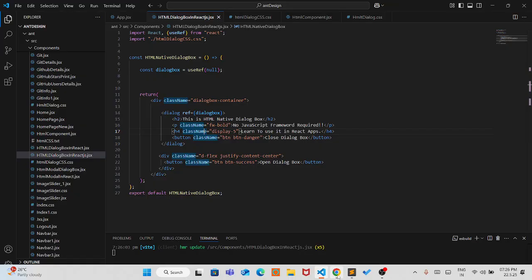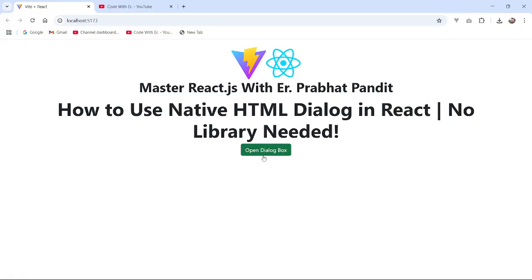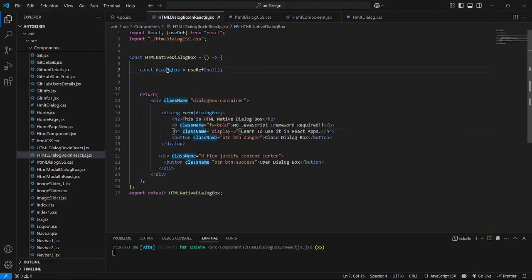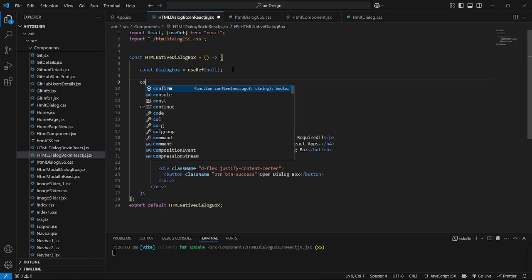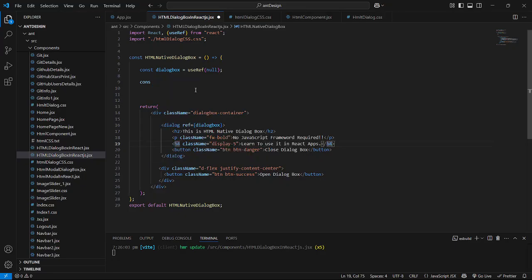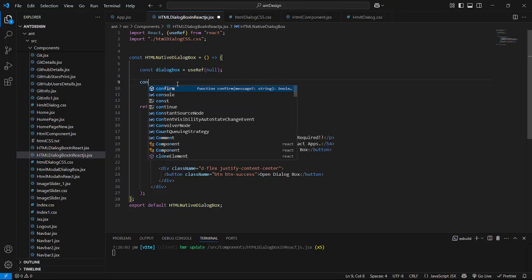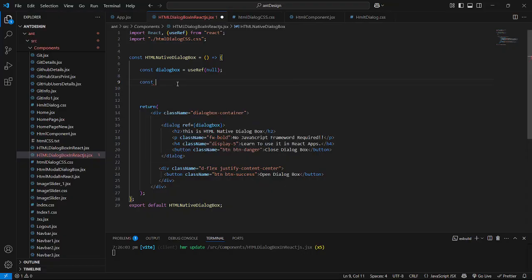So now we won't be able to see anything. Only the button to open the dialog box, but as of now the dialog box will not open. We have to write only a few lines of JavaScript, or React code, using this dialog box useRef. I'm going to create a function first: const openDialogBox equal to a fat arrow function.